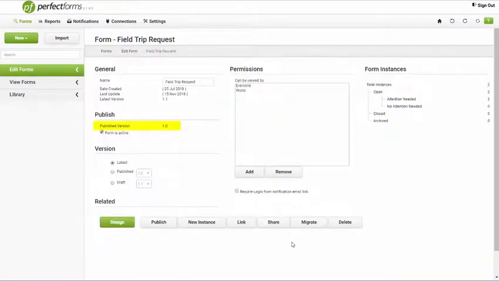Notice now that the published version remains at 1.0, but the latest version is now 1.1, which is termed a minor version of the form. You will want to test your changes before publishing the form, and PerfectForms allows you to do this by creating a draft instance of the new minor version of the form. With the form selected in the Forms dashboard, click the Draft option, and if there is more than one minor version available, select the one that you want to test. Then click the New Instance button.